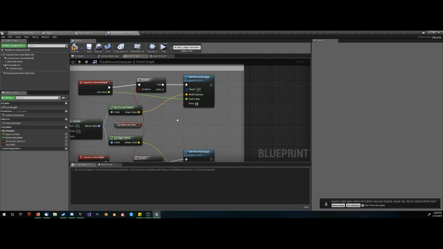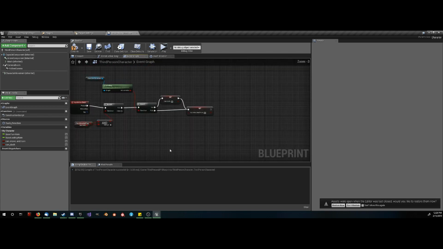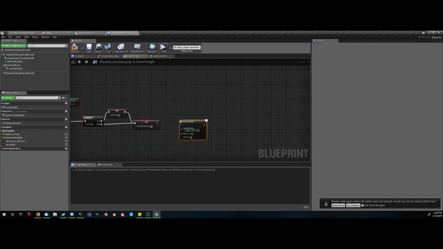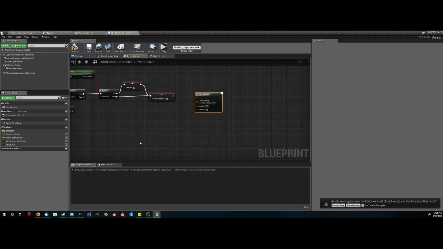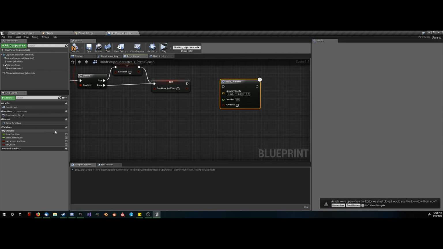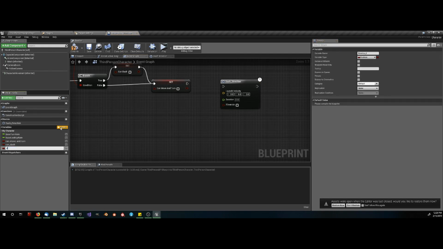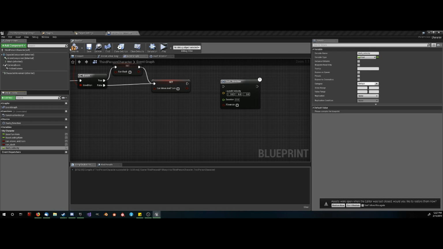Now back in our event graph, where we were writing our dash, we're going to use this macro, and creating a new variable, we'll call this dash velocity. Change this to a float, and compile so that we can set its default value to 5,000.